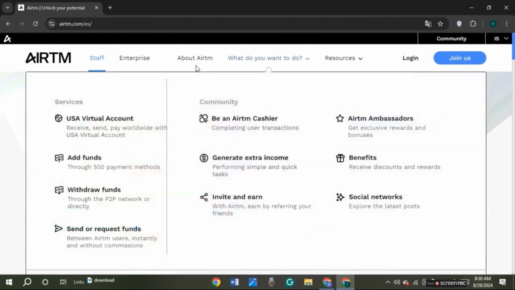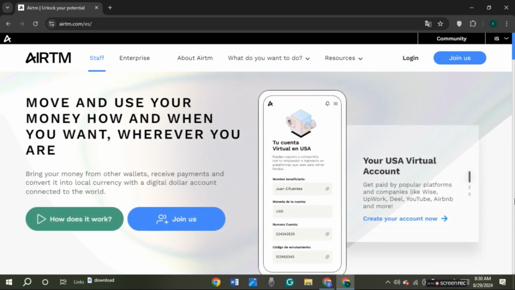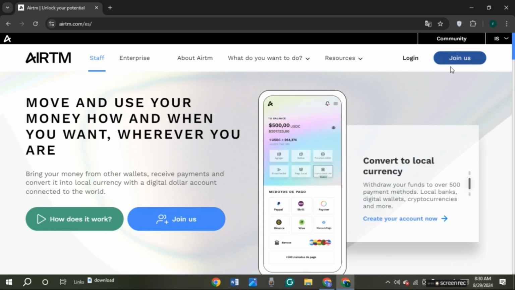You can see several options over here. If you already have an account, you can directly click on the login option and log into your account. If you want to create an account, what you have to do is click on the join us option that you can see right over here. Or you can also click the join us button right over here.